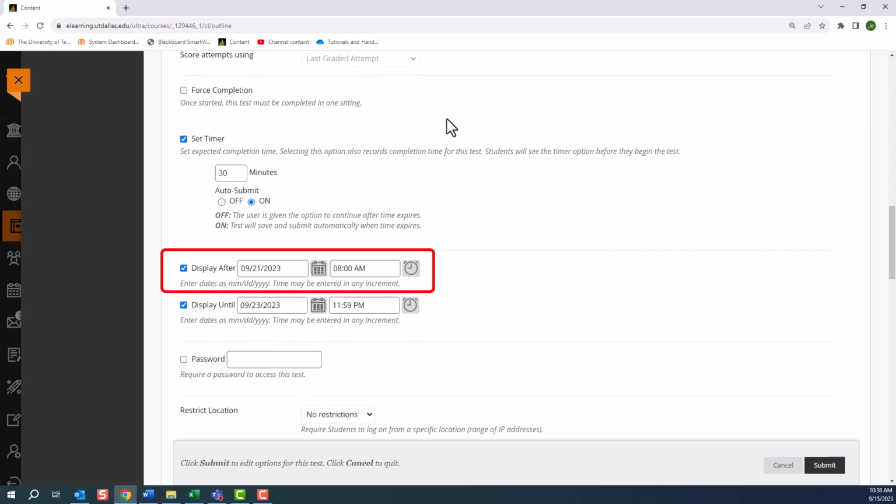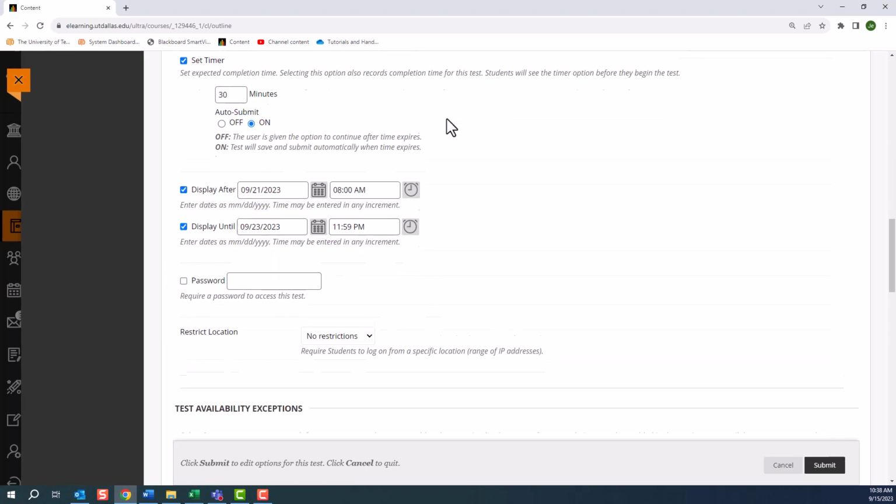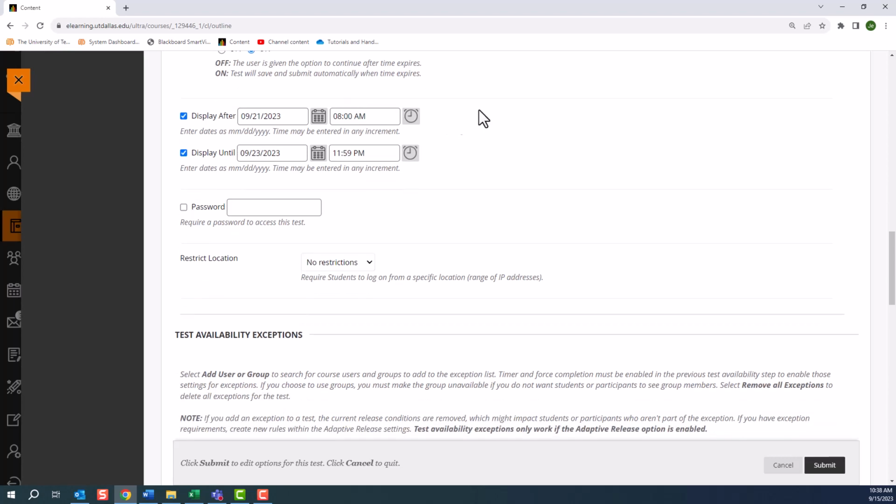The display after and display until dates and times must reflect the exam time window that you shared with the testing center. To ensure that students can only take exams at the testing center, go to the Restrict location. Click the drop-down and choose Testing Center. When the Restrict location setting for the testing center is active, you do not need a password because this feature prevents students from taking the exam anywhere else.